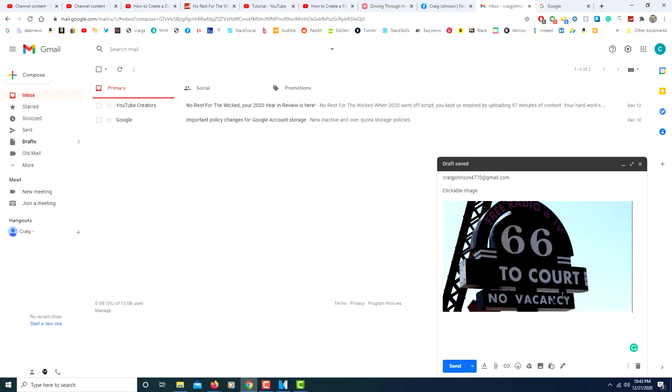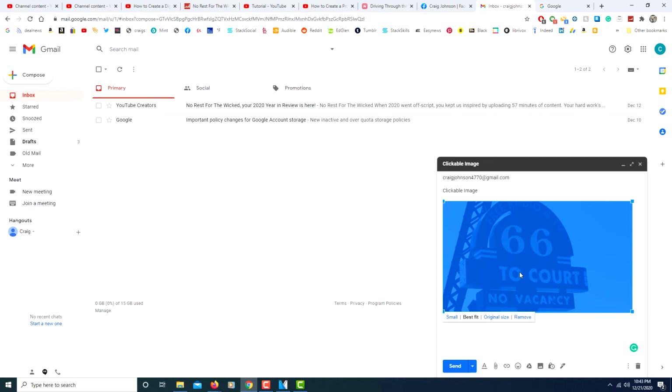Now you need to select your image here, and the way you'll do that is click off of your image over here and hold down your mouse button and drag across until your image turns blue. That means your image has been selected.